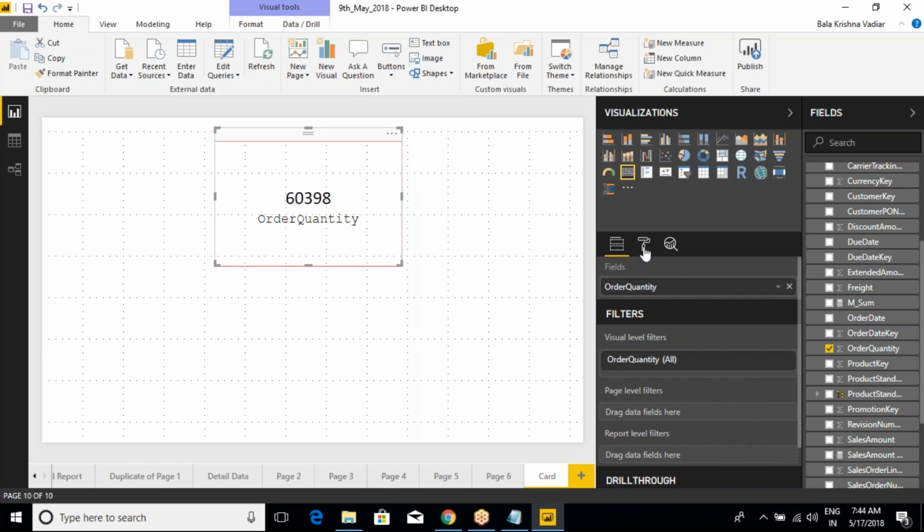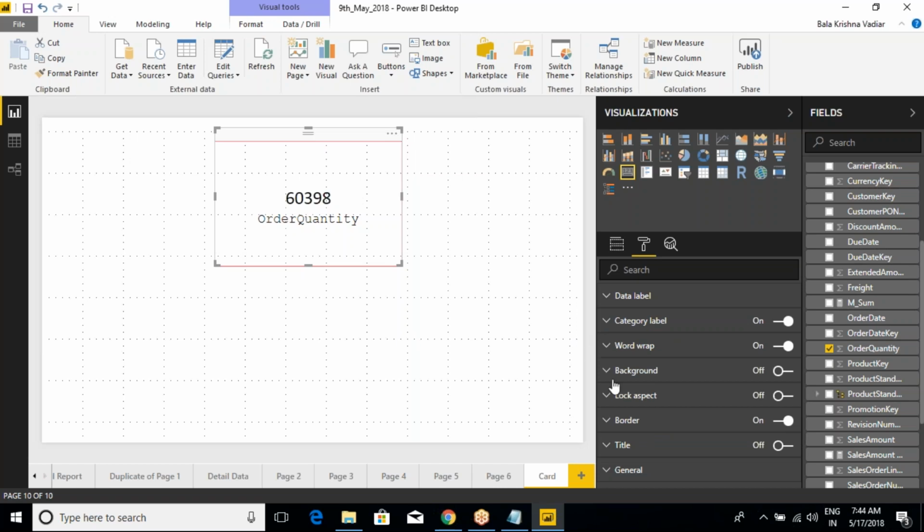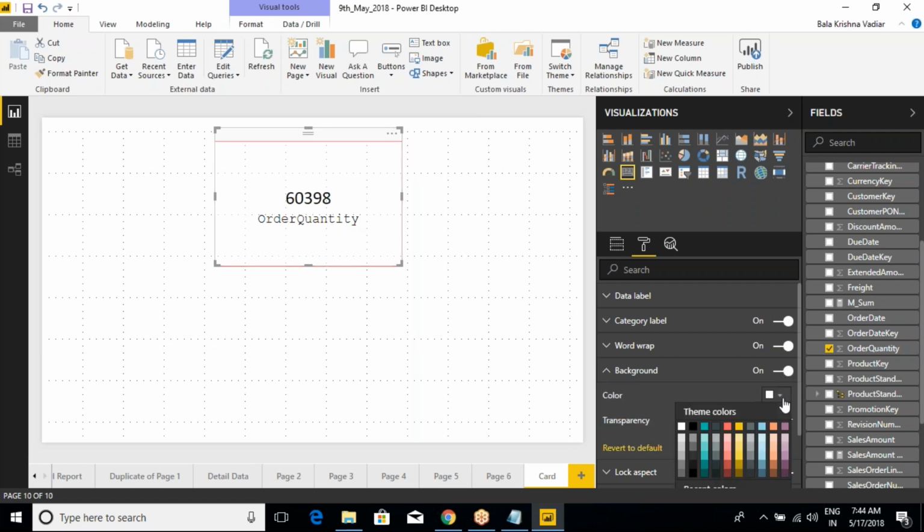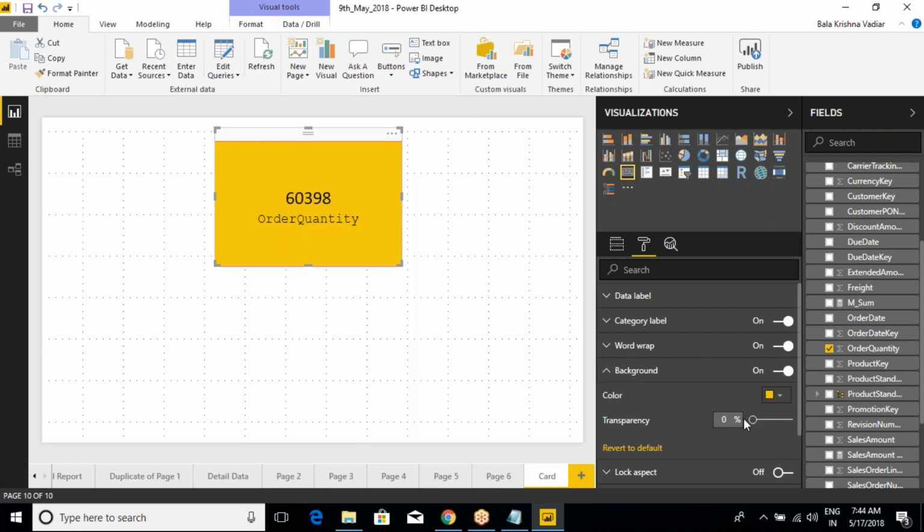So the next property would be background image. I'm sorry, it's not a background image, it is a background color. As of now, it is a pure white color. Just disable this one, and if you want to give a different color, you can try this. And transparency, however much thickness you want, just take it. I'm okay with this thickness. If you want to revert back, use the revert to default option. That is the background here.